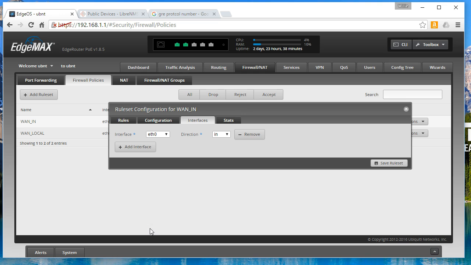One more quick thing about the interfaces and the direction. So you select your interface, but then the direction choices that you have are in, out, or local. So in is going to be inbound packets. Out would be outbound packets. Now, remember, it's all tied to that interface. And then local will be local packets on the device.